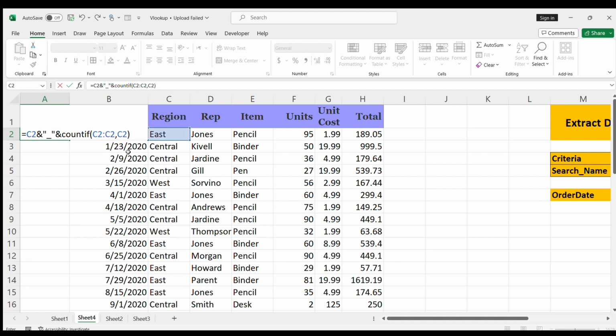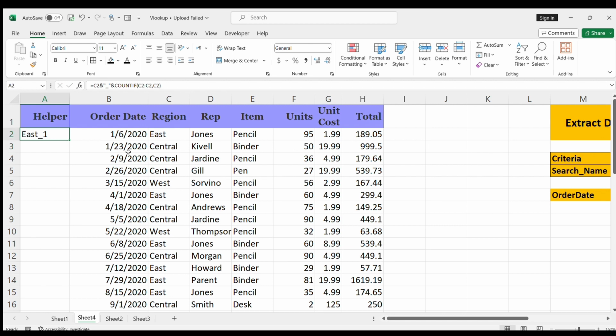And press OK. You can see East 1, it will return the 1. A COUNTIF formula is used to return the number of times the exact values happen. So this will happen only one time.